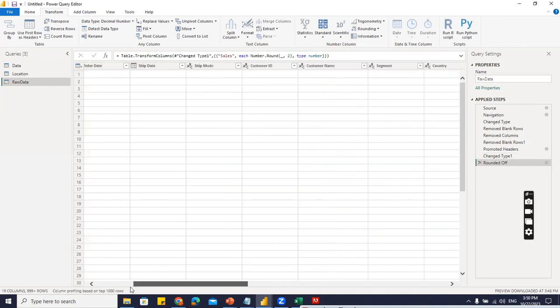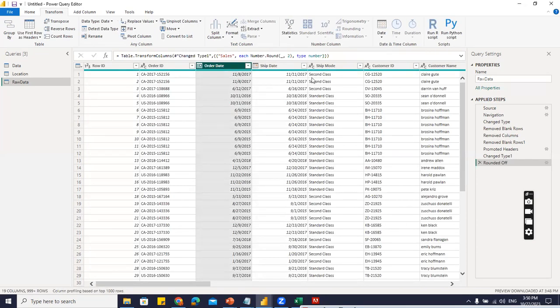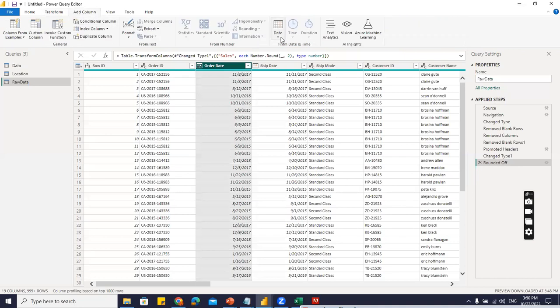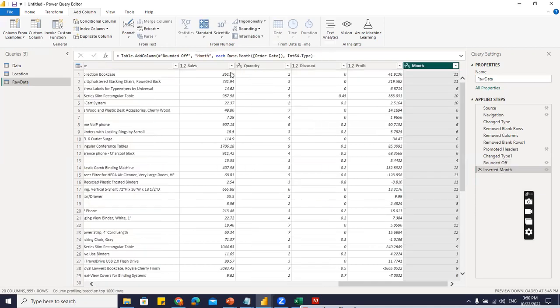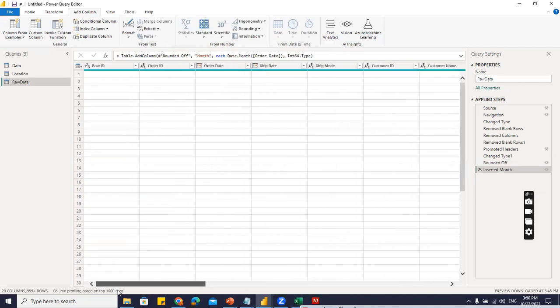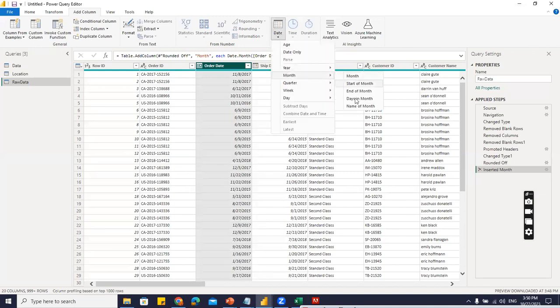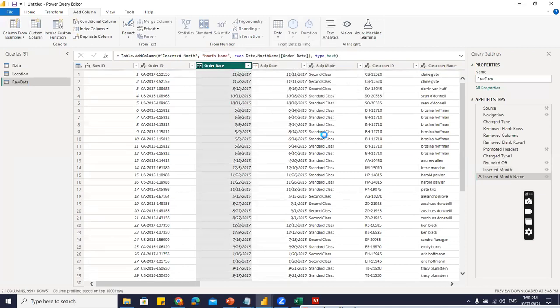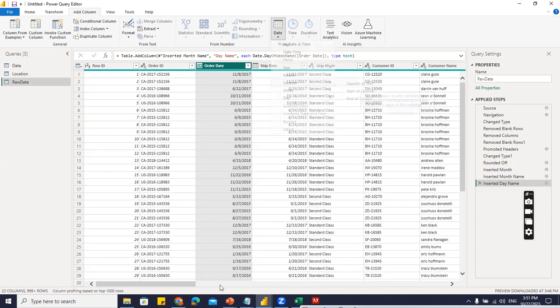I want to get the month name, the week name, year, month, date, or whatever. I'll just do 1 or 2 options, not all the options. I'll go to this Add Column, Date. Here I have this month name. Suppose I want month name, I can select order date, month name. Then let's say I want the week name of the day, and then quarter of the year.